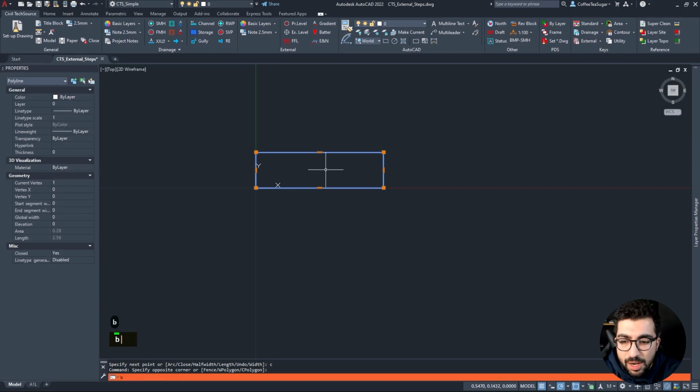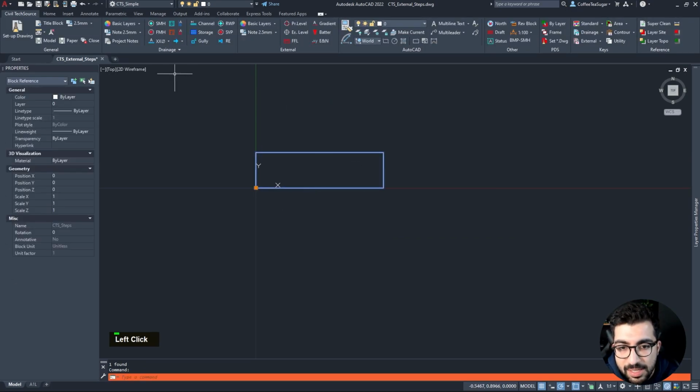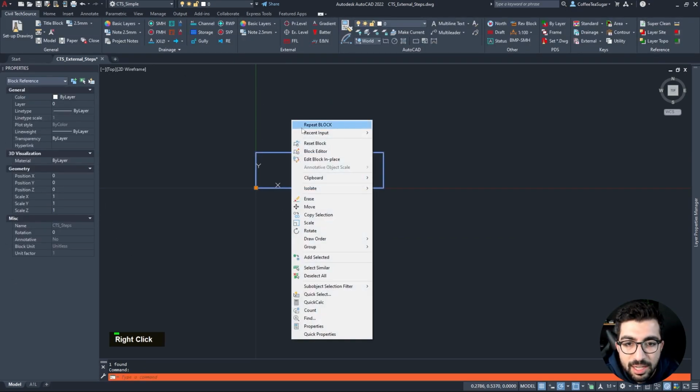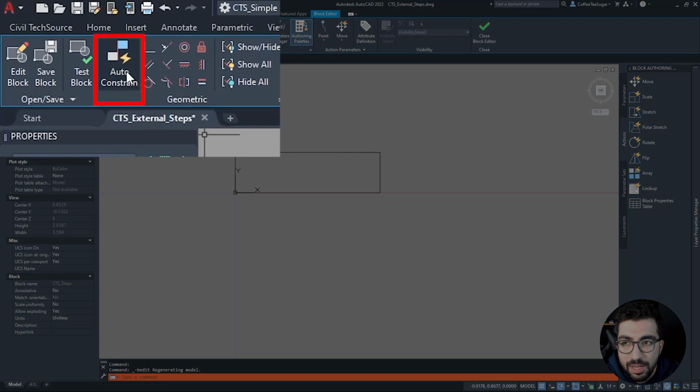So we select our polyline, we type block, we name it CTS steps, and then we're gonna select our block and right click, block editor. Now the first thing I want to do is auto constrain it. So basically when I make changes to the polylines, it will keep its shape. So I'm going to click auto constrain.